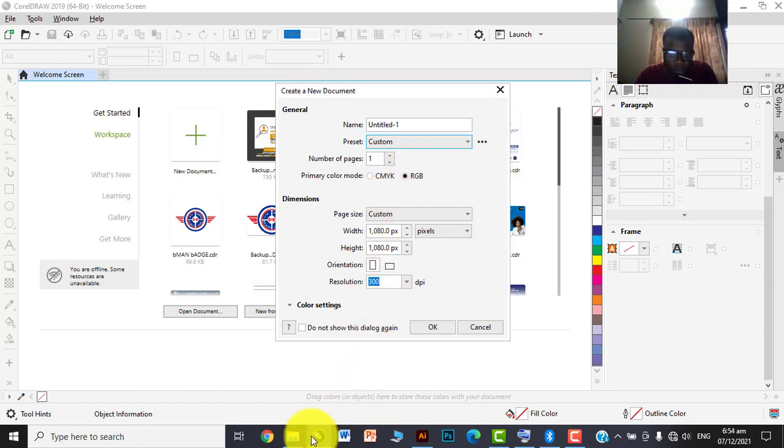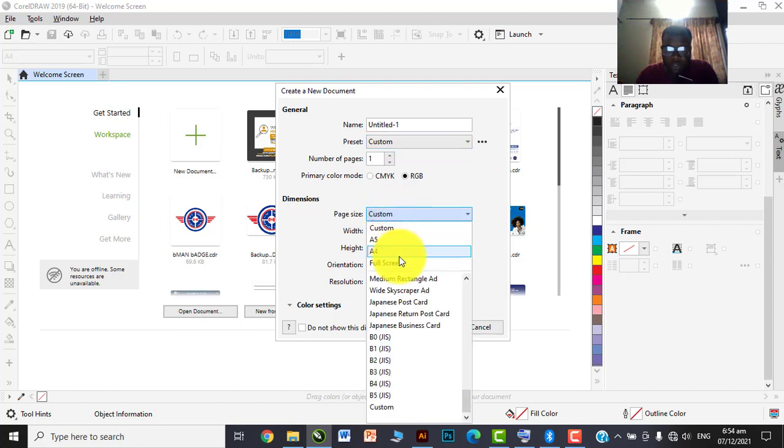I don't have a picture handy now, otherwise I'd have shown you. Now we have the page size. The reason why I'm showing custom is because I altered it. But let's see what we have in the page size. Let's assume that a client wants to design something that will be printed on A5. So just come here and choose A5.